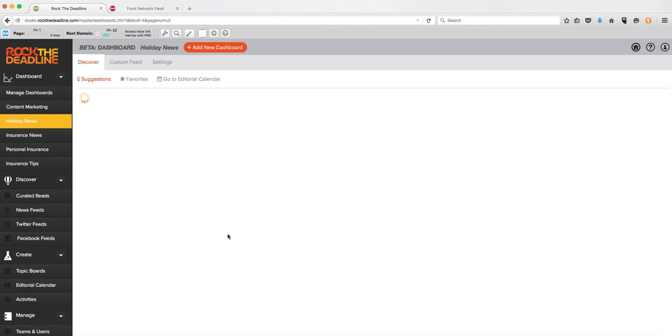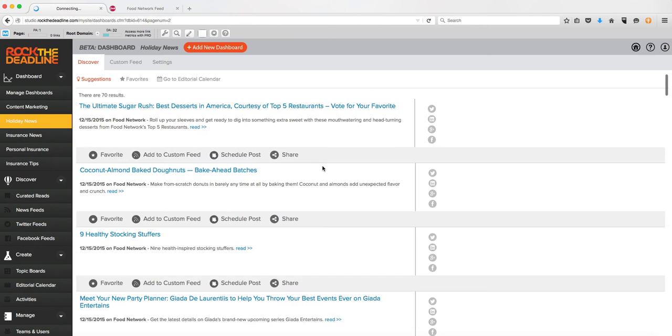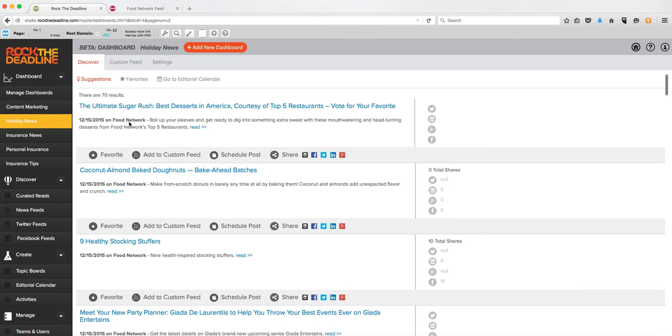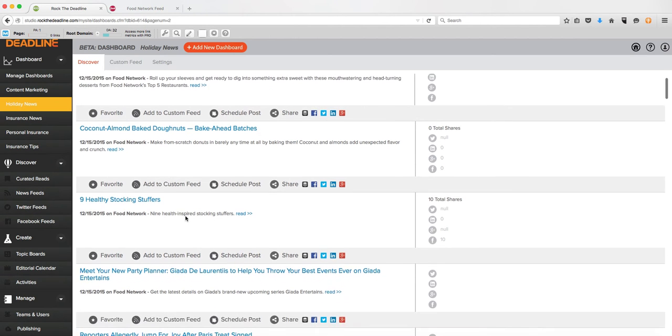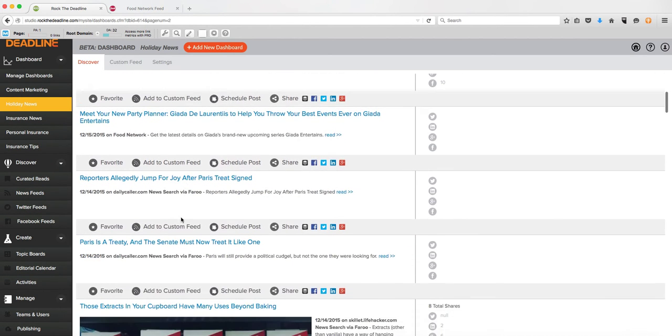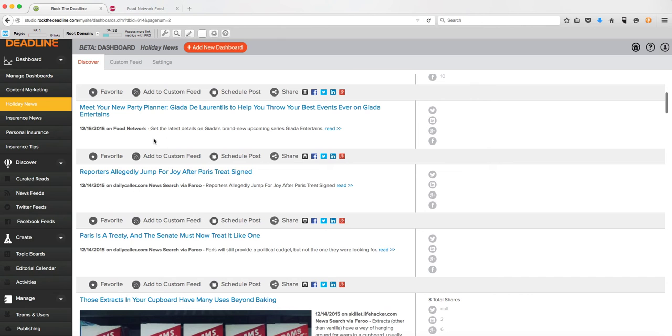Let me just go on to page 2. There we go, Food Network. So you can see that eventually you will get some articles and information from feeds that you've added. Pretty cool. So you have a lot of control over what you can get in each of your dashboards.